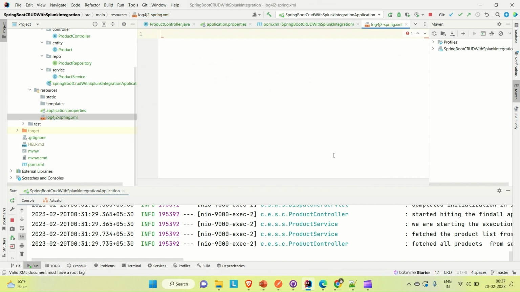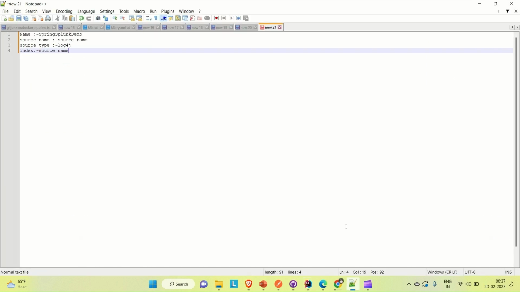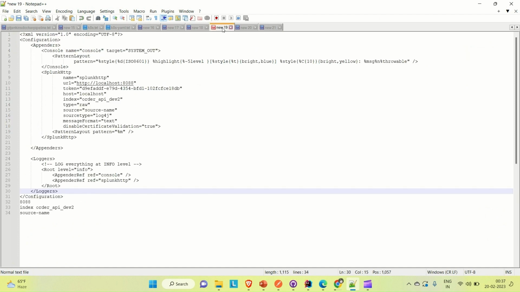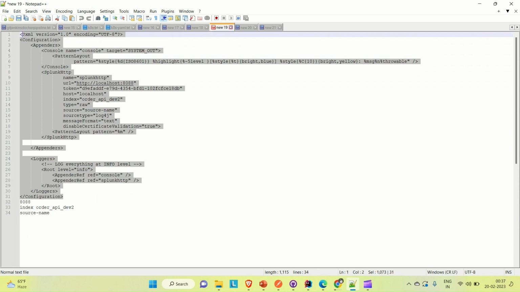So what configuration do you need to provide here? I already have created a note of that. If you don't know how to create this Spring Log4j XML file, you can go to the browser and search for it. I already have created it for you. So let me go to Notepad and copy this.